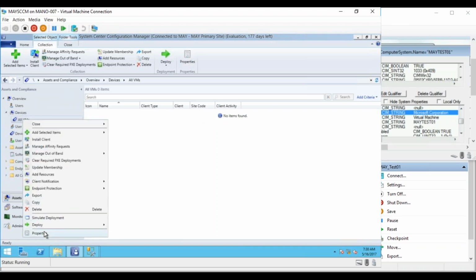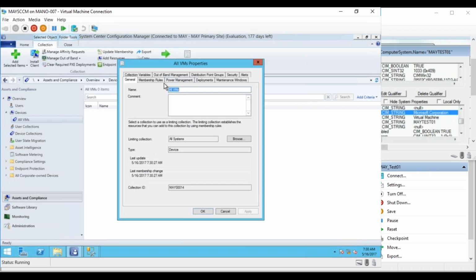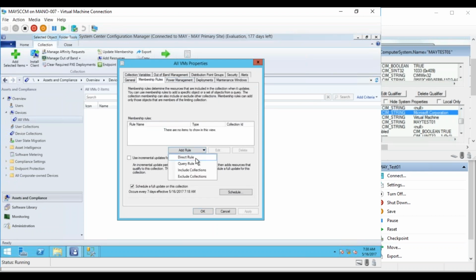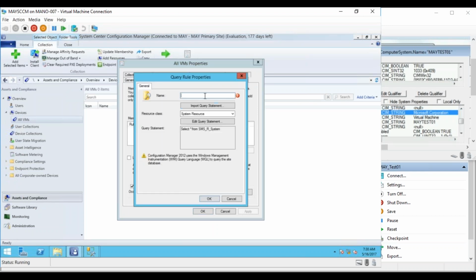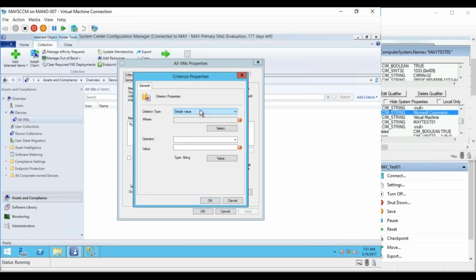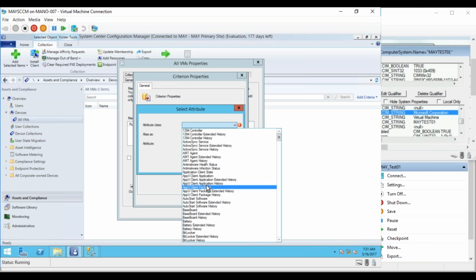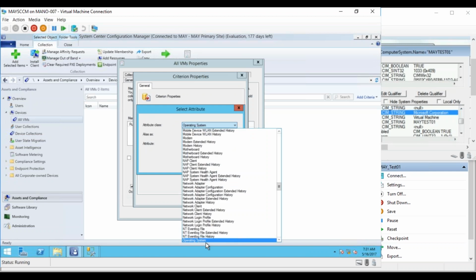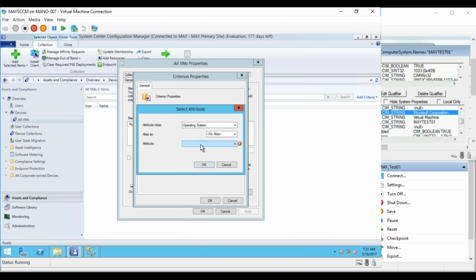Okay, so I go to properties. Now I'm creating membership rules, add rule, query. This time I want to get based on the operating system. Any machine which is Windows 7, only those machines I want in the collection. So I say OS query. I go to edit query statement, criteria. This time it is not computer system, it is operating system, right? So I go to operating system here, operating system and attribute.